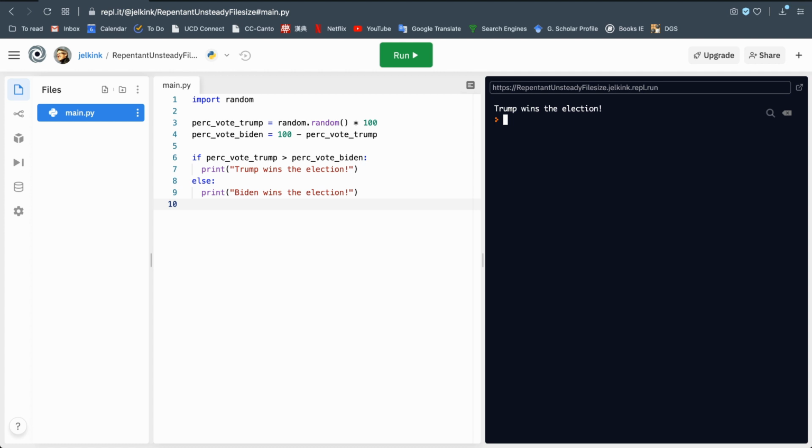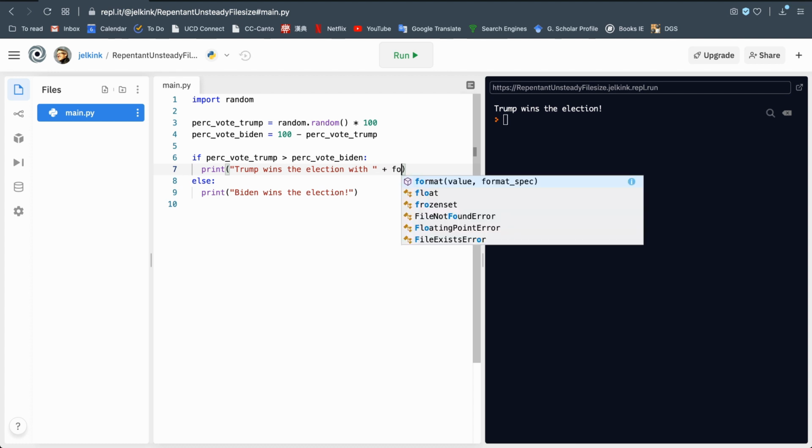Now this of course gives them an equal chance. I'm expecting that not to be true, but this is just what we have now. Maybe we actually want to also see what happens, right? So we can display the result.